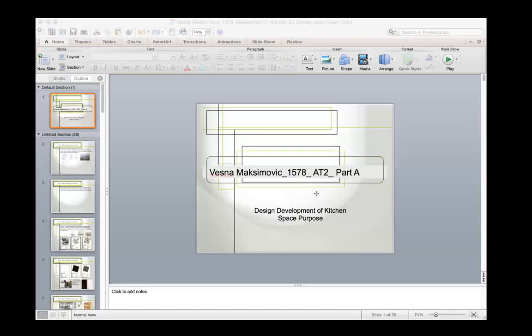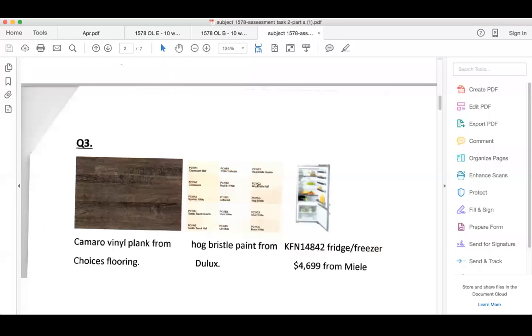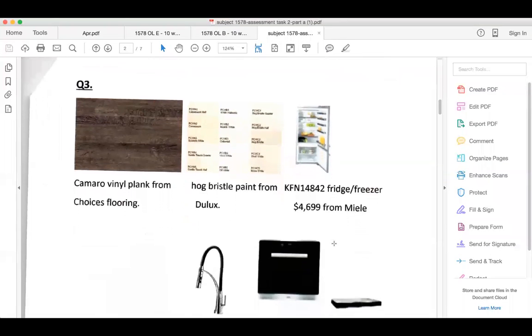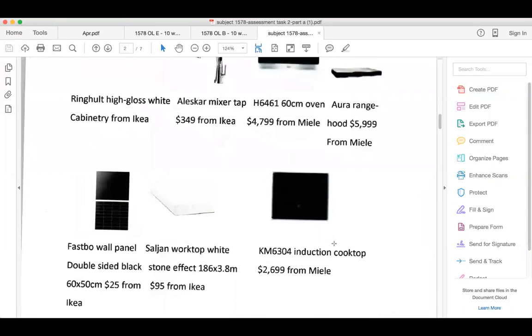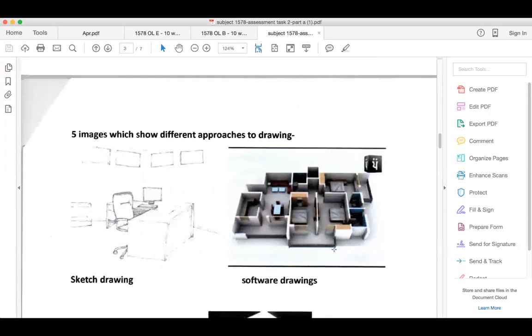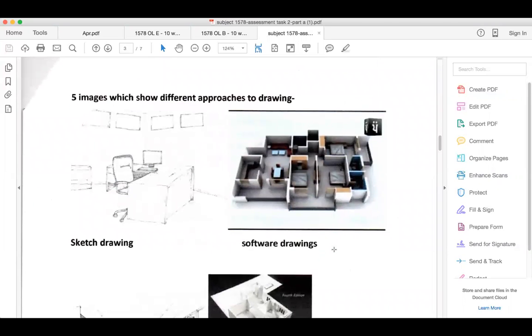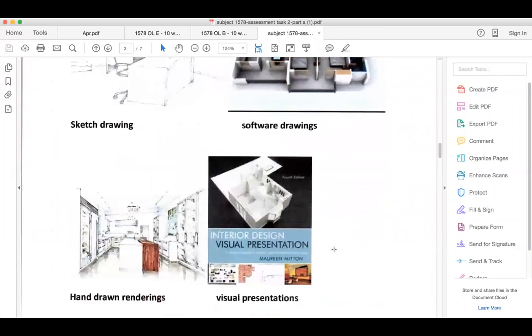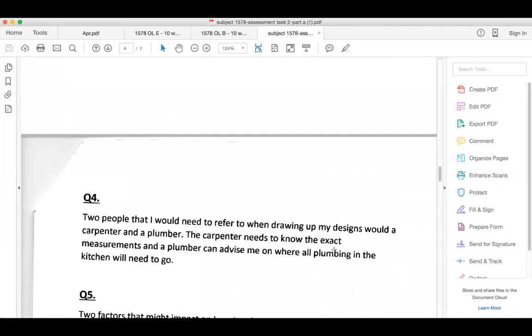Yes, so she's done a good job here. So I'm just going to show you question 3 and 5. Okay, so I'm just going to share. Okay, so now you can see, so that's how Sky done her question 3. So obviously that's the materials, that's what you already have. And this is 5 images which show different approaches to drawing. Here you go. She found sketch drawing, software drawing, hand-drawn rendering, visual representation, color drawing.